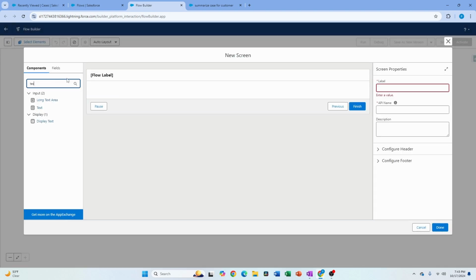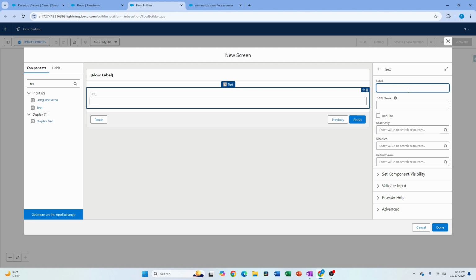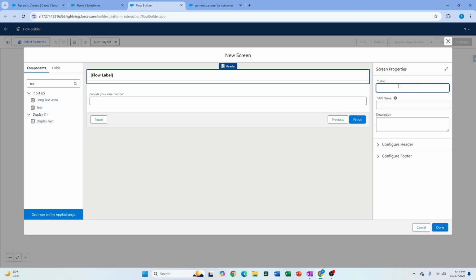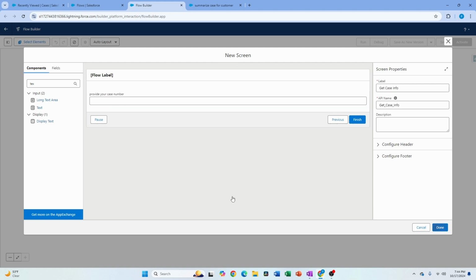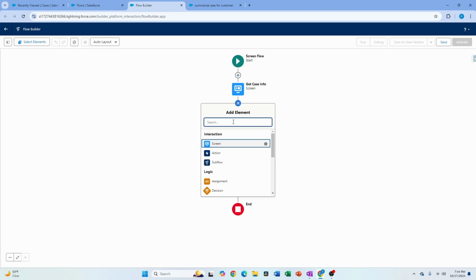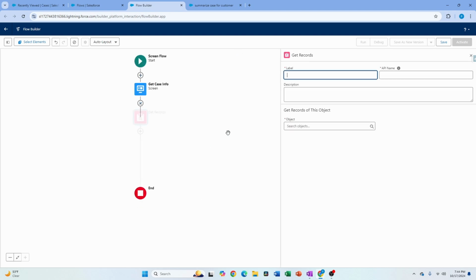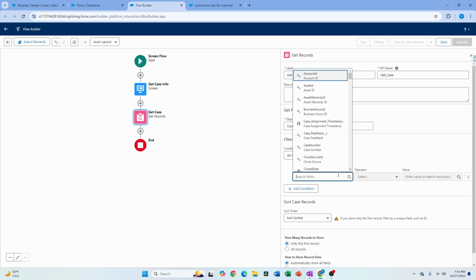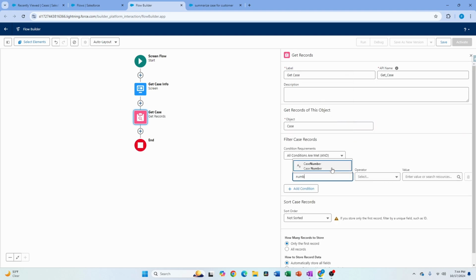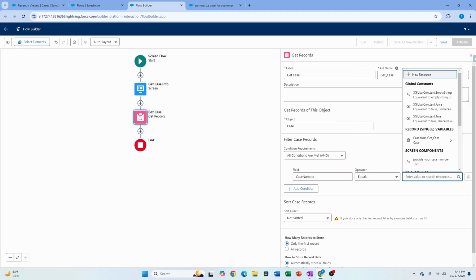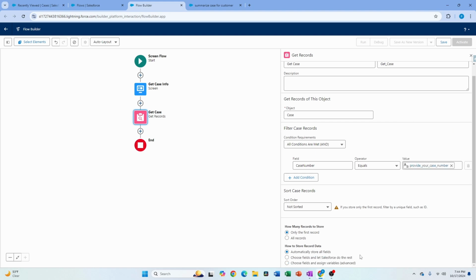Make it a text input, and we're going to ask something like "Provide your case number," and that's pretty much it. Let's just say "Get case info." That's my basic screen. And then I'm going to use a Get Record to query the information about that case. Case number equals whatever the customer entered in that screen flow, and we can store all the fields.